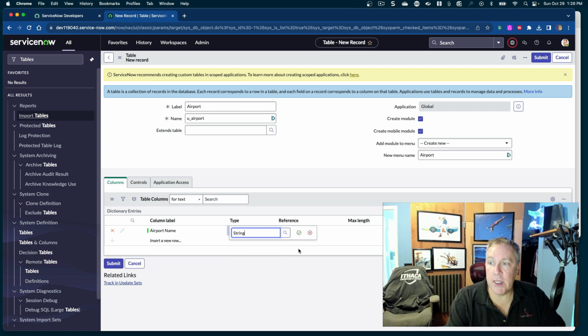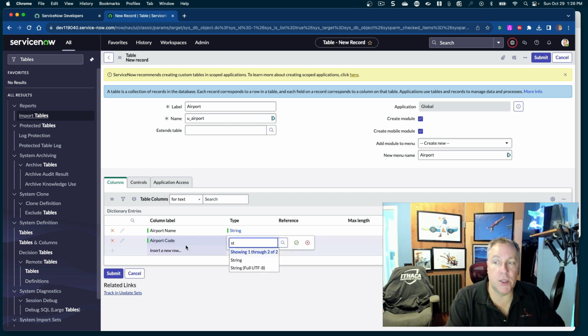So I say string data. So there's my airport name. I have to remember to check the box, right? Then I have airport code, and we'll assume that that's string. If I don't specify, the system will assume string as a default.